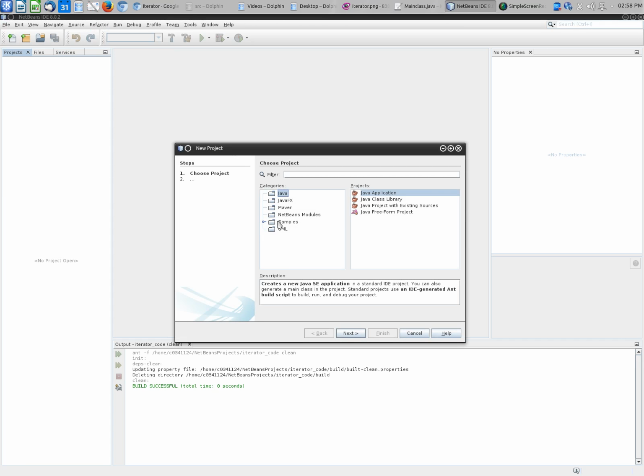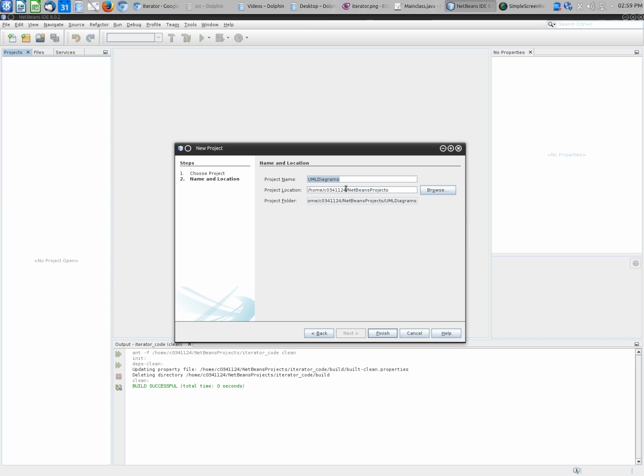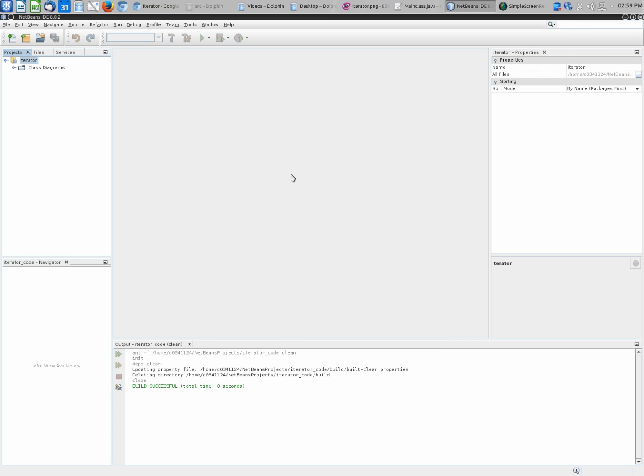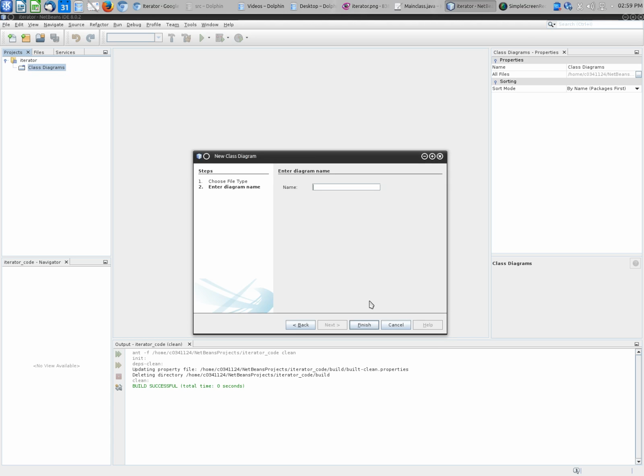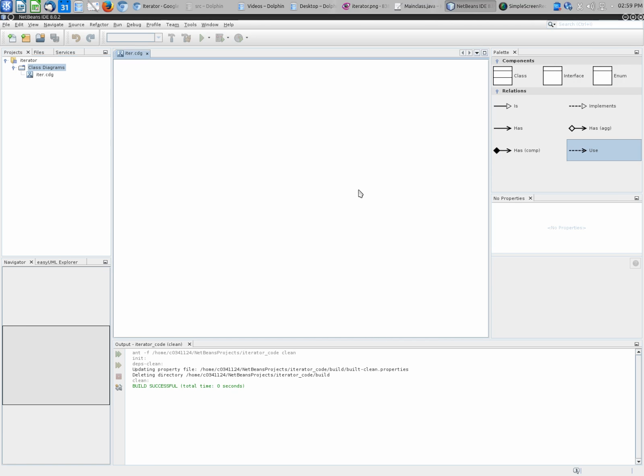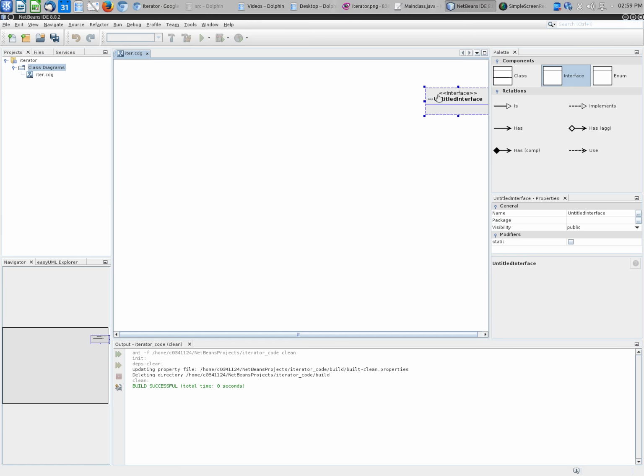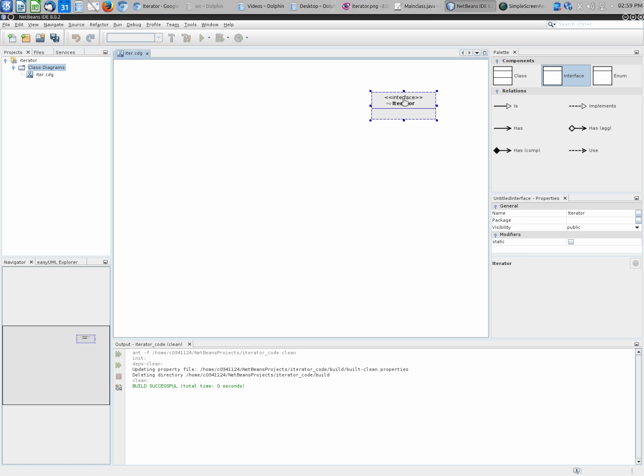So let's create a new project. First up, the UML, and a new class diagram. So let's take that stack and array logic here. Let's first create an interface called Iterator, as was done in the definition.